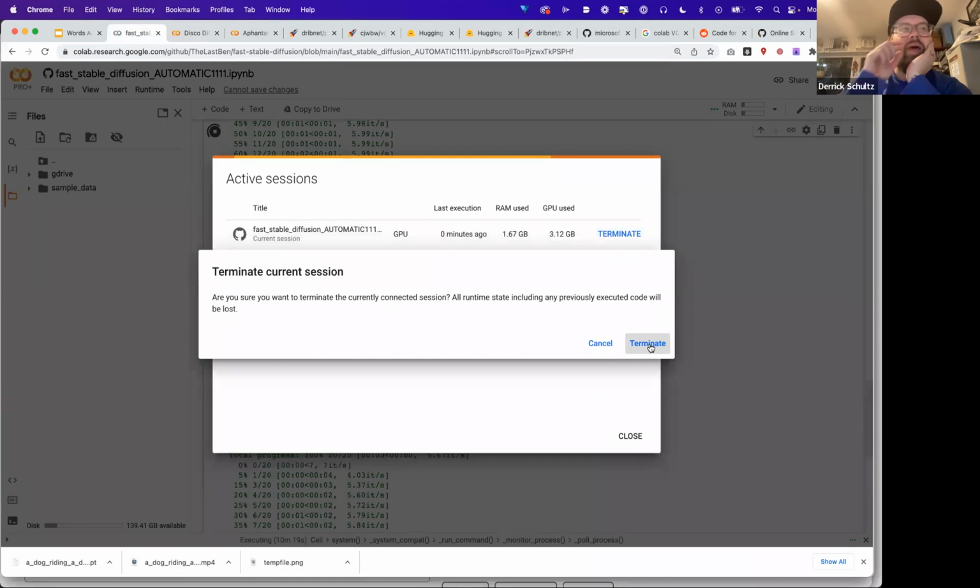Now, one thing I should note is the automatic GUI does not have, I don't think it has drive capability. I don't think it's saving your images to drive. Let me double check that. I might be wrong.